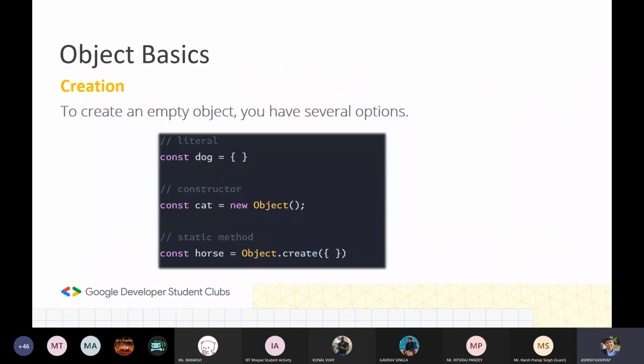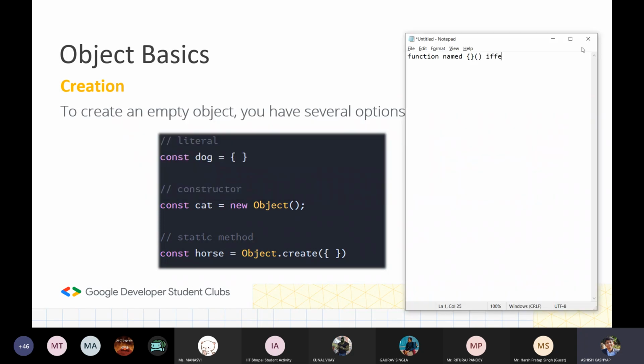So next we'll go through the creation of objects. These are the three basic methods.